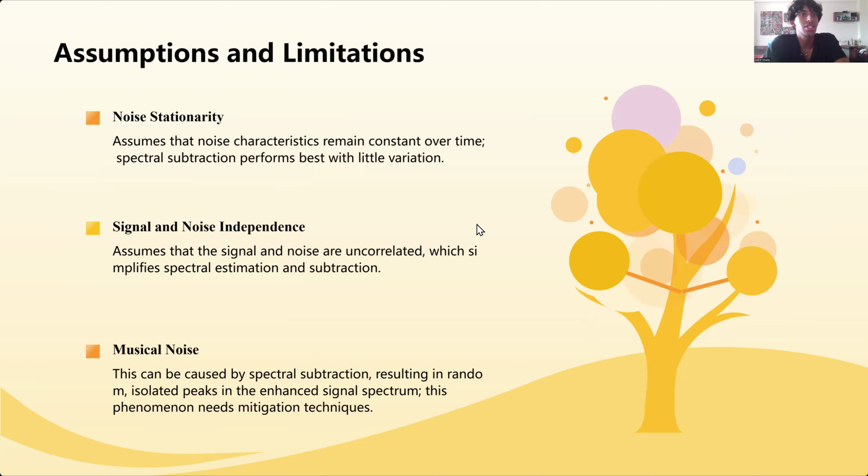Now we have the assumptions and limitations. This method works under certain assumptions, which is first that the noise is stationary. It assumes that noise does not change rapidly over time and has very little to no variations. Second is signal and noise independency. Here we assume that the signal and noise are not related to each other, which simplifies spectral estimation and subtraction. The key limitation in this process is musical noise. This can be caused by spectral subtraction, resulting in random isolated peaks in the enhanced signal spectrum, which can be removed using mitigation techniques.